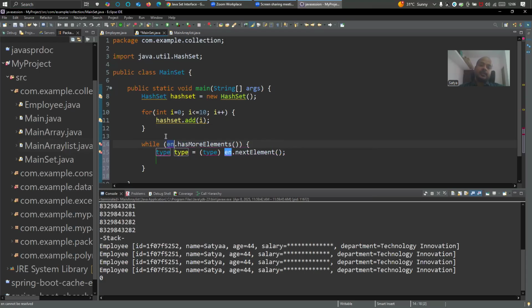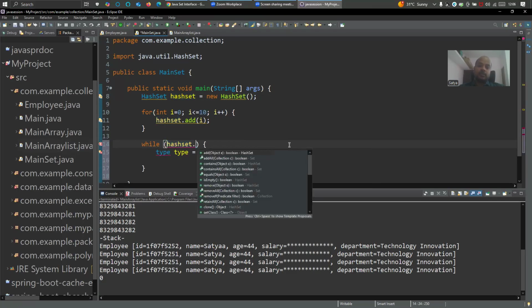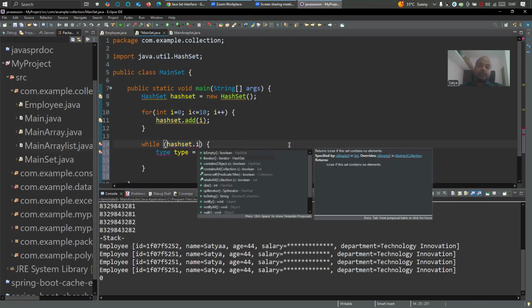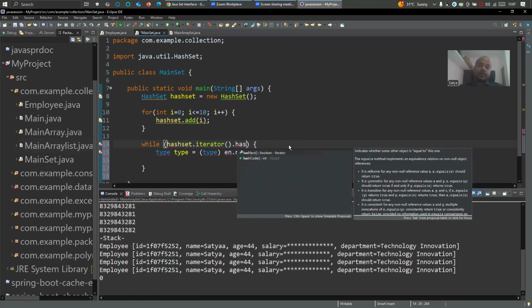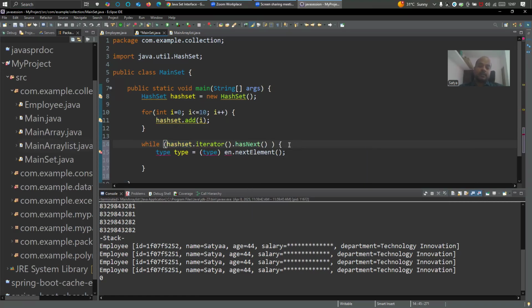See, this iterator is like this. So we have to use hash set, not en. En, I don't know where it came from. Hash set dot iterator. You use this, right, dot hasNext. Something will be there. And then hasNext will return true or false. If the item is there, it will return true. If the item is not there, it will return false.